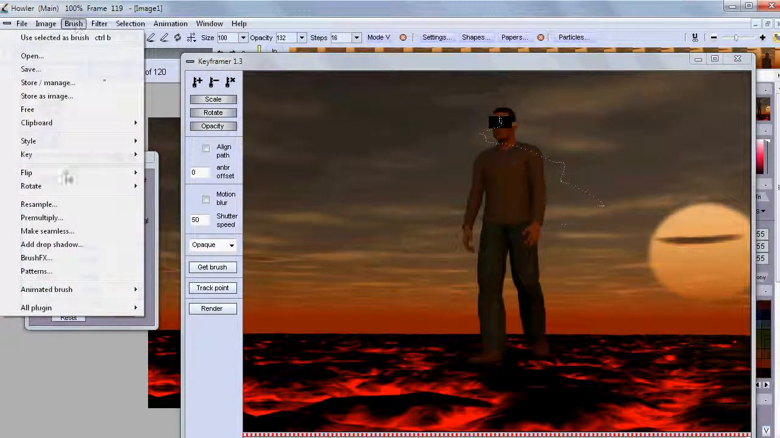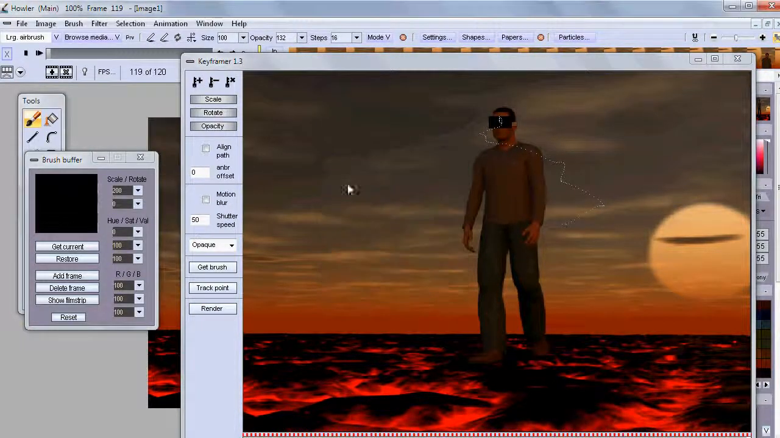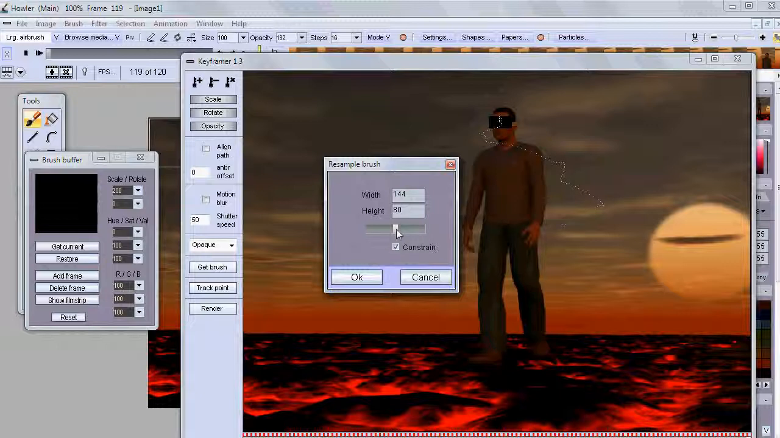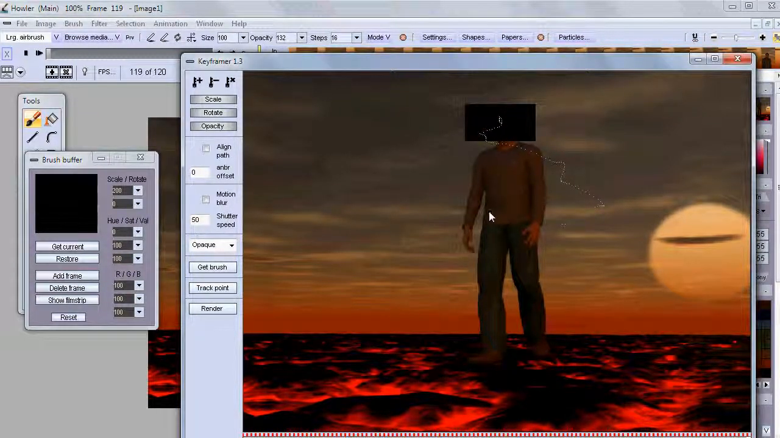Now if that's not big enough, you actually go to the brush menu, which is mostly for the custom brushes here, and we resample it right there. Okay, and then resample it again if you need to go one more time. So you can resample the brush again, and let's say we make it way too big, just to demonstrate the point there, right? And we go get the brush, and there, so we now have this black box over his head altogether, right?